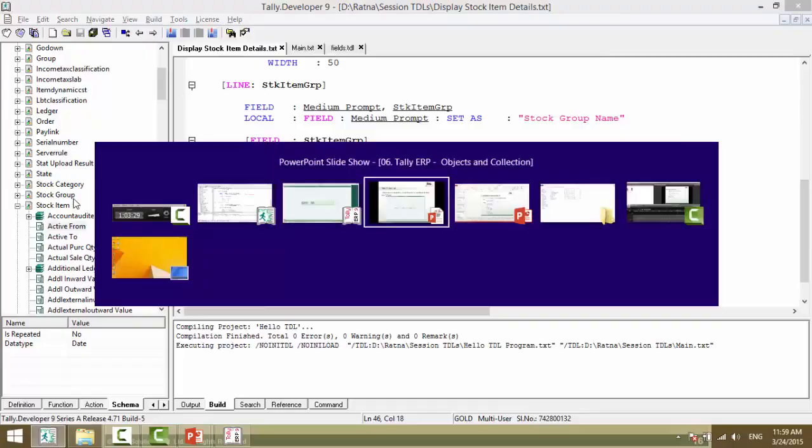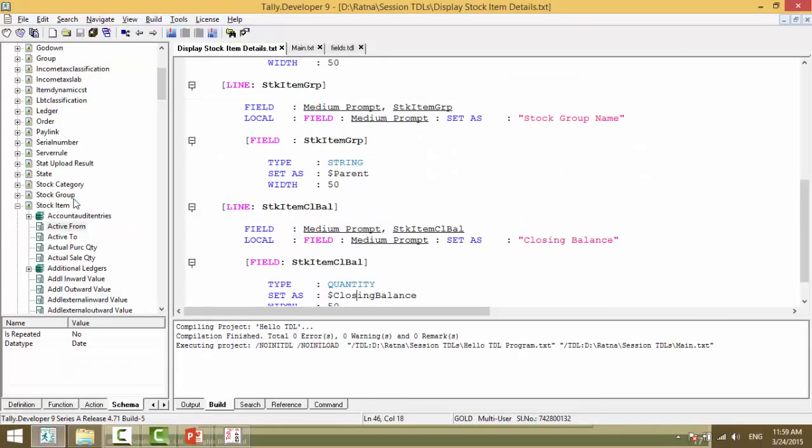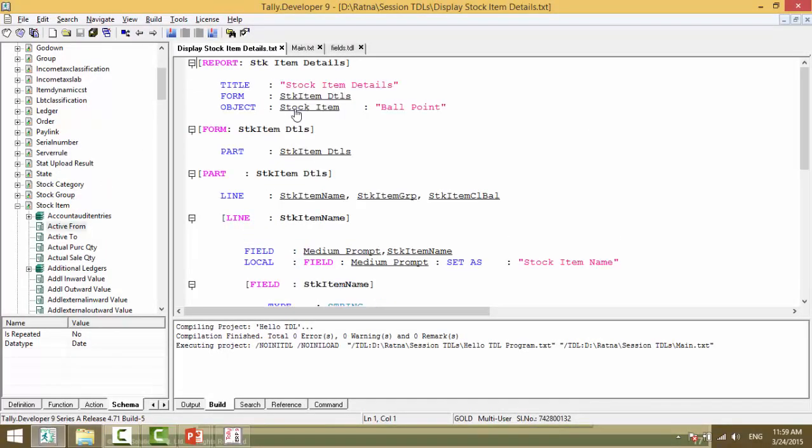Now going to the next slide. Create a report to display the batch name, opening balance, and opening rate of the stock item ballpoint. We already have created the stock item report. Now to this same report, we are gradually going to make use of the components and the attribute modifiers that we learned in session 1. For the same stock item, you need the batches.